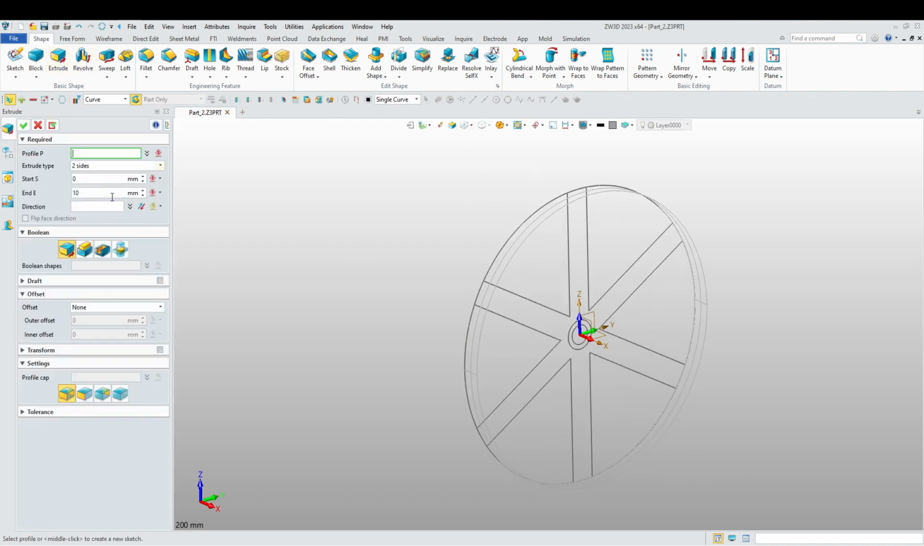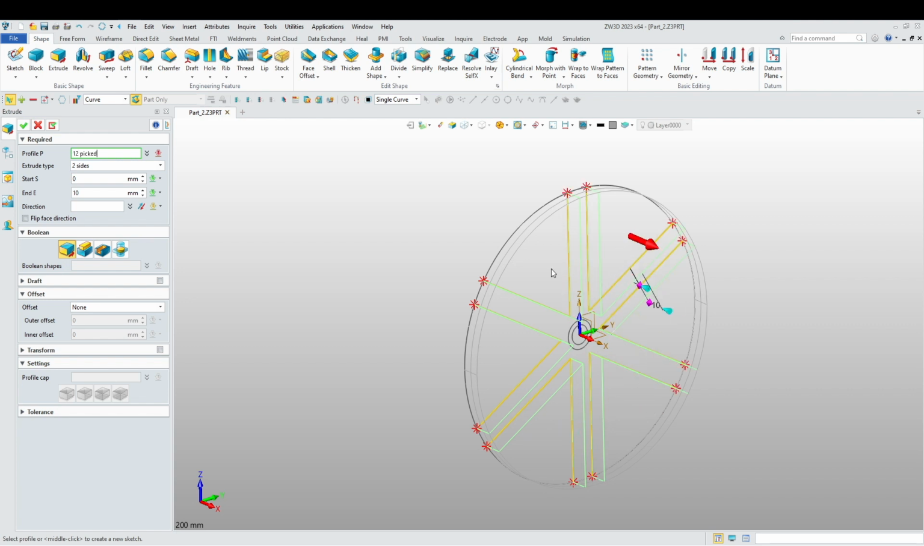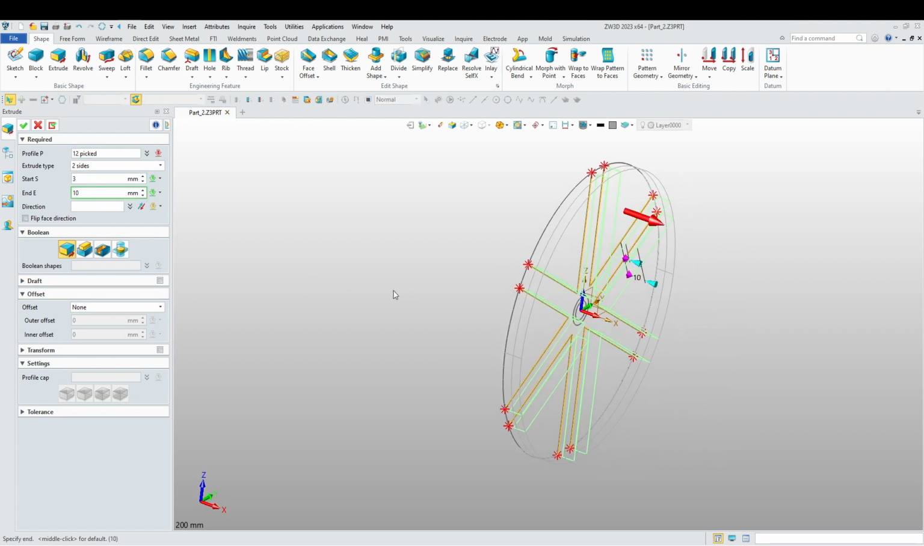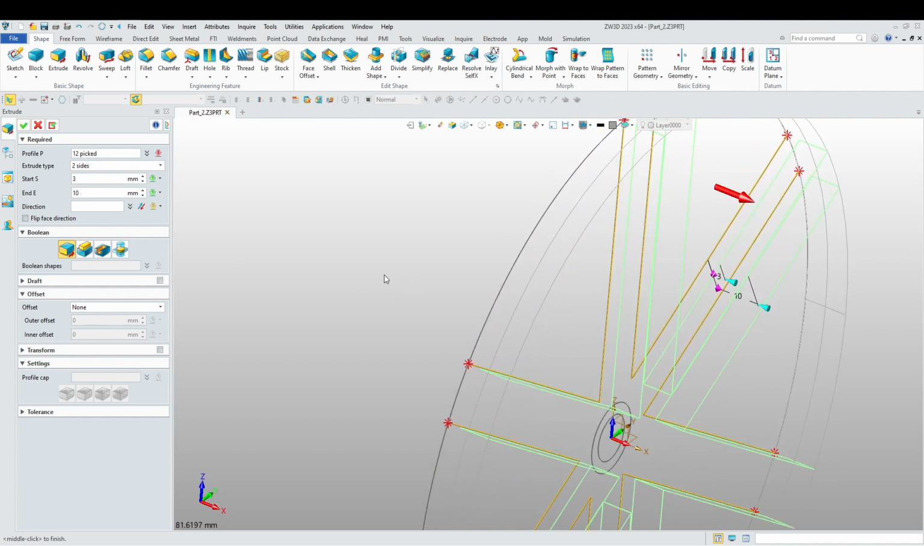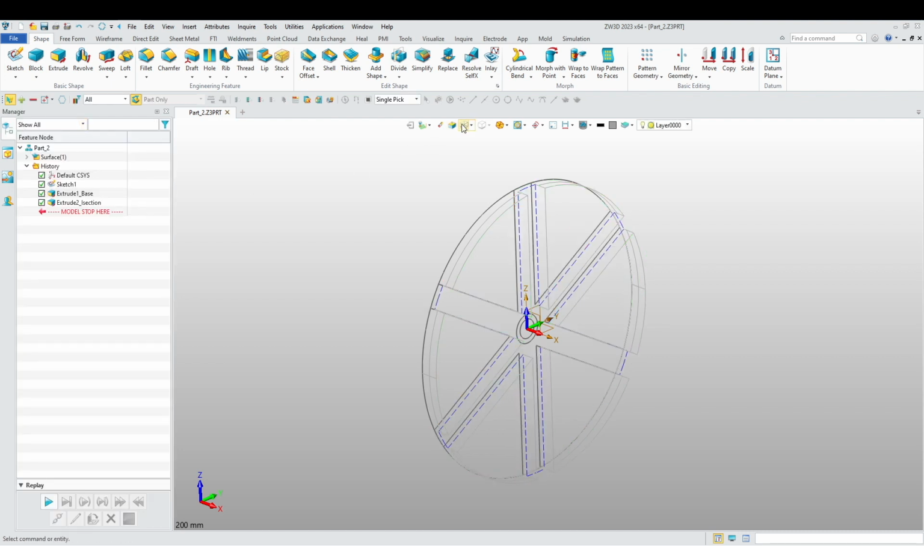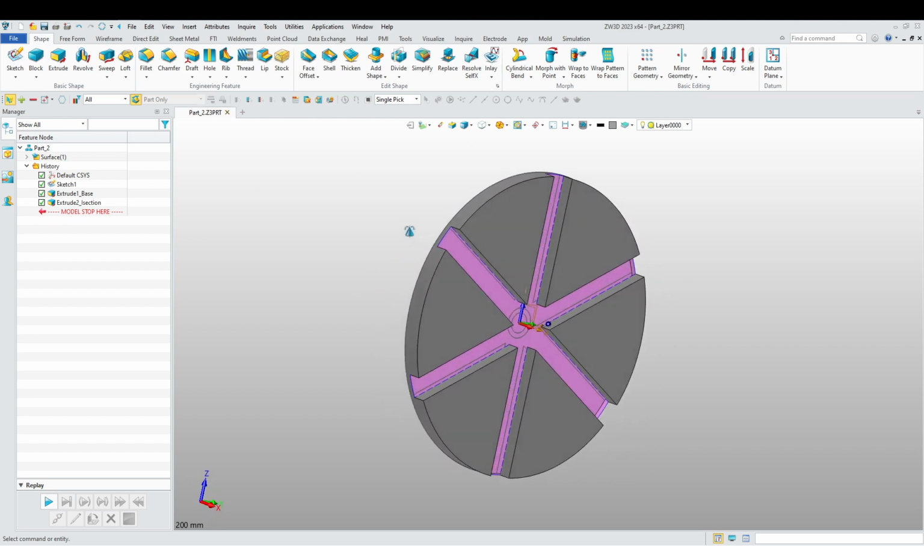Let's extrude again. Again, curve. What do you want to extrude? These over here. And this time I want to extrude 3 and 10. There we go. And I'm going to choose now intersect. There you go. That's what I'm looking for.